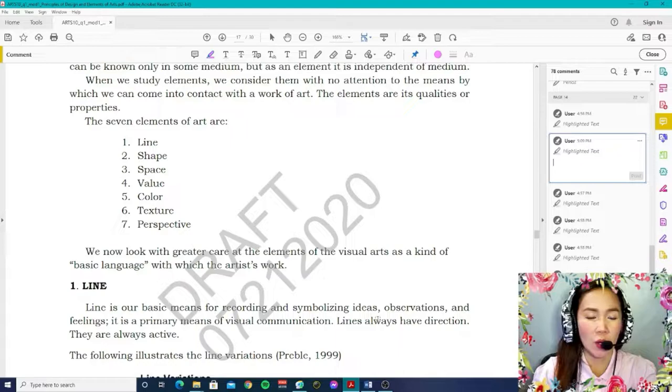Okay? Now, we now look with greater care at the elements of the visual arts as a kind of basic language with which the artists work. Kumbaga, ito yung foundation ng art. Ito yung basic language. Sa communication, kung we do have alphabet, A, B, C, D, sa art, elements of art, ang ating alphabet when it comes to art. Siya yung foundation. Doon nagmula lahat. Okay? Now, the first one is line.